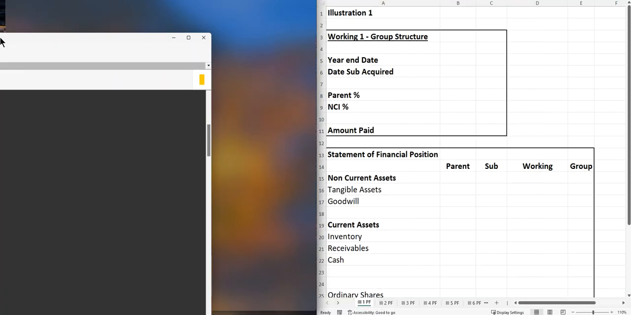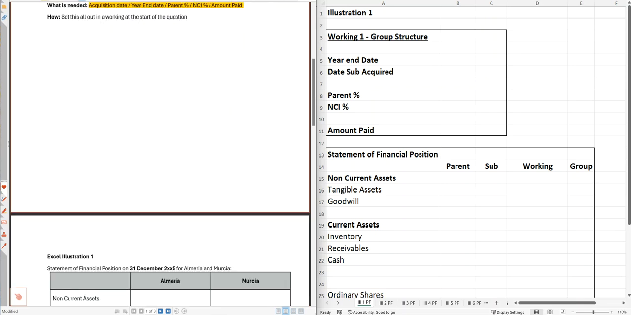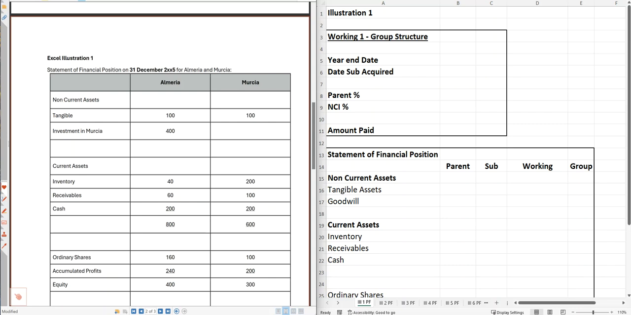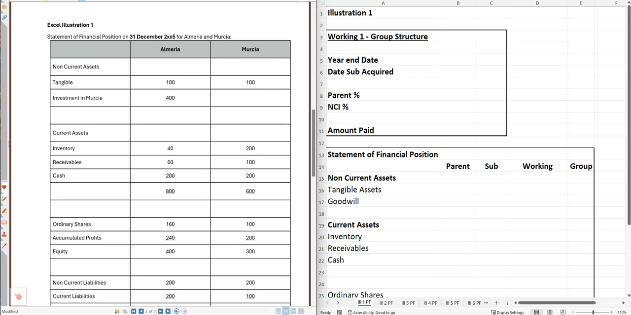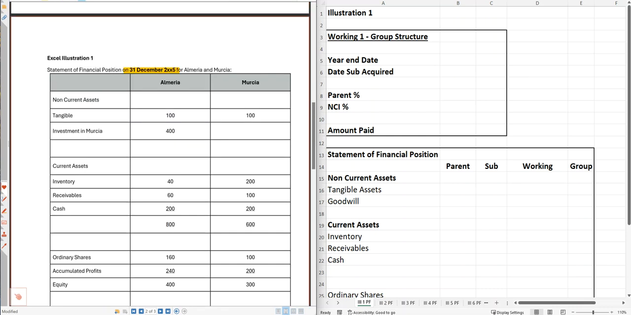What's that going to look like? Well, let's have a look at our workbook. So if you've downloaded the workbook, it looks like this. And this is illustration 1. And we're going to look at illustration 1 here and prepare it in the workbook. So what do we see? So we see that the statement of financial position for Almeria and Murcia here is on the 31st of December X5. We also are told down here that Almeria today on the 31st of December acquired 80% for 400. And you can see that actually up here as well.